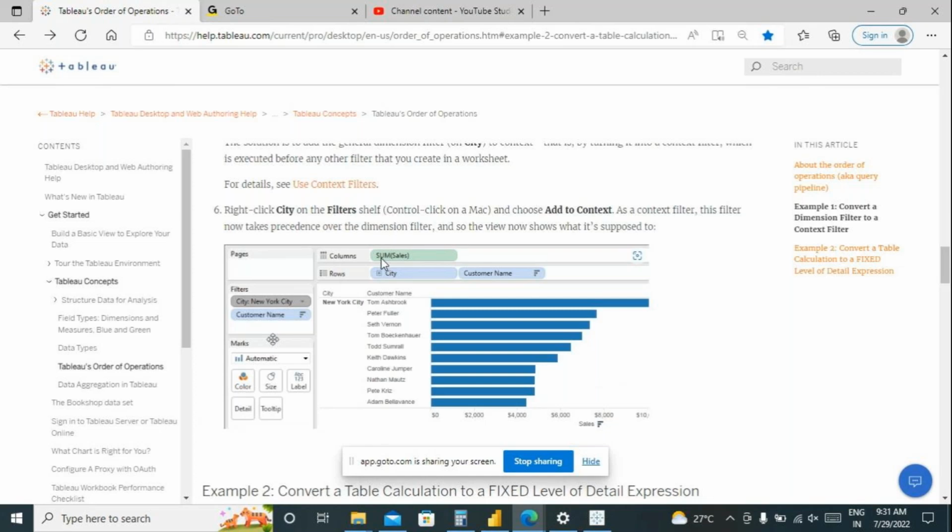Clear, Raju? Yeah, clear. Srinivas, suppose you use New York city as a filter, and then customer name on top N. At that time also, we don't need to use the context filter, right?